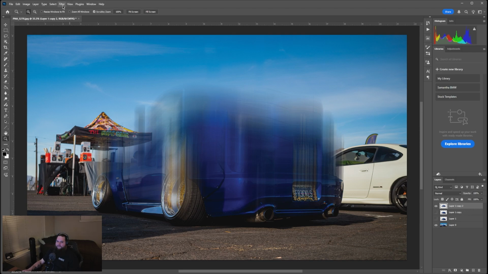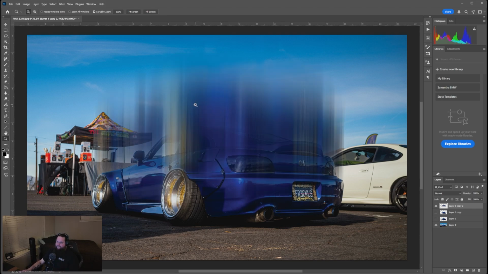If you actually come up here to filter again, you just click path blur again, it'll actually just reapply it and it'll double the effect. Yeah, like that. And I like doing this. It makes it a lot more creamy, I guess would be a good word for it.